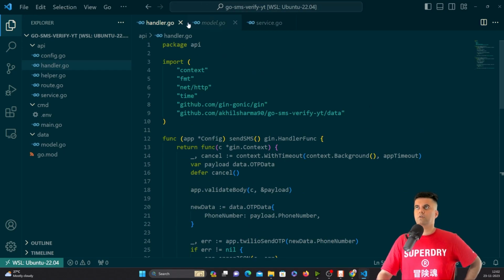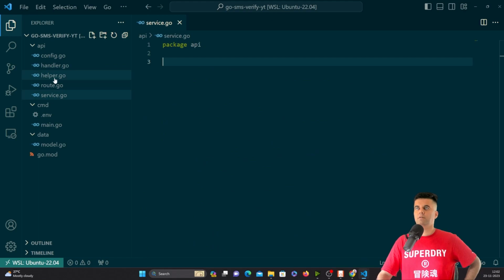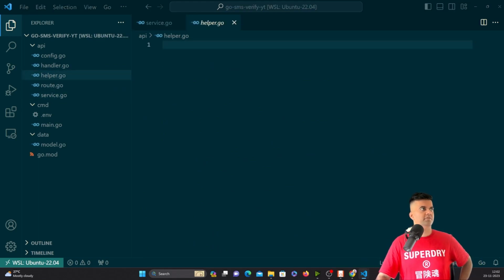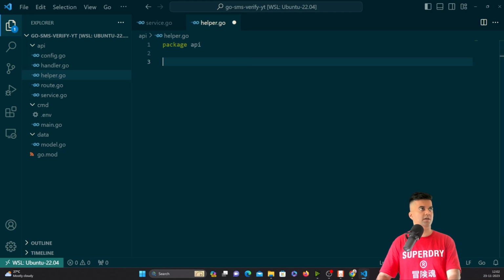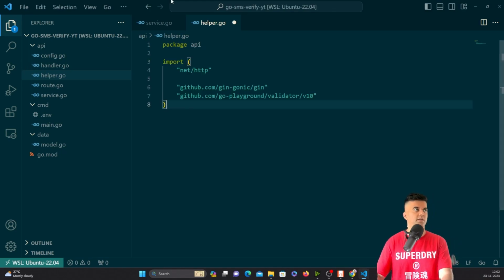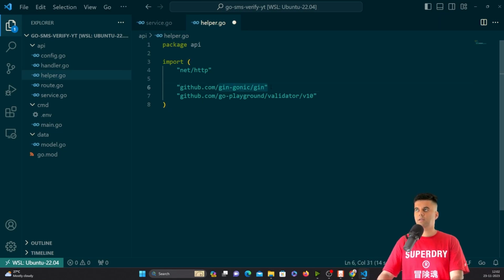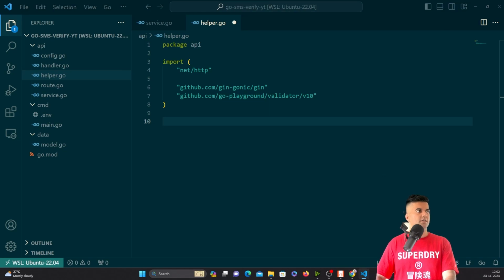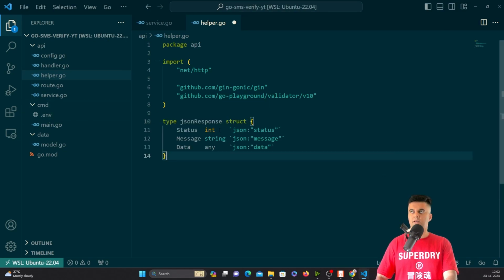Now we have to work on the helper file and the service file. So I think I'll just work on the helper file first, because we've already used some of the functions from the helper file, so it just makes more sense to have it. The three things that I need to import here are net/http, gin, and the validator package.